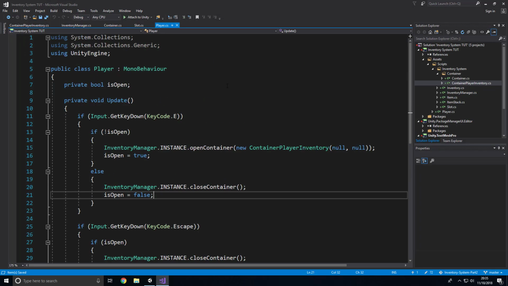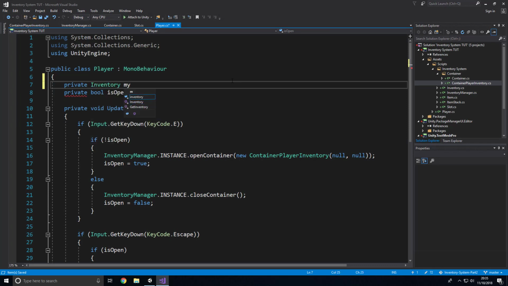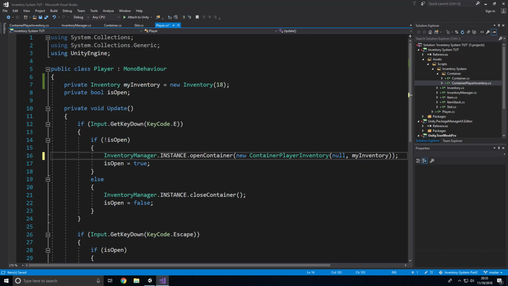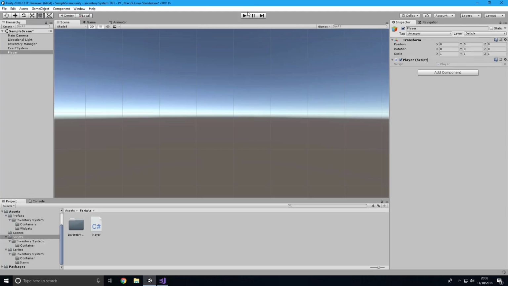Now I'm going to show you how to create the inventory. So if we open up our player, at the top we need a private inventory. My inventory is equal to new inventory. In this case, there's 18 slots, so I'll say 18. And now what I need to do is pass in the second one, which is, remember, for the player. If you highlight over container, if you look where it says container inventory and player inventory, that's what we need as the second one. So now we shouldn't get that.